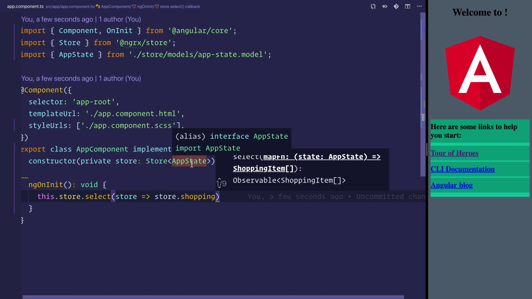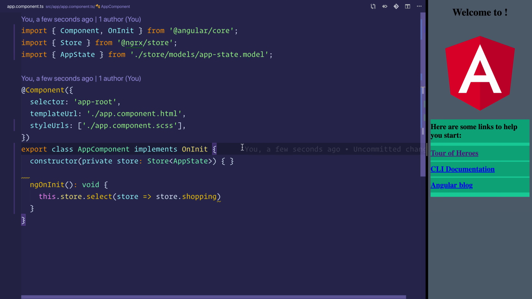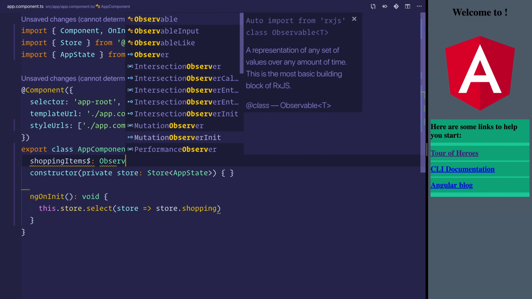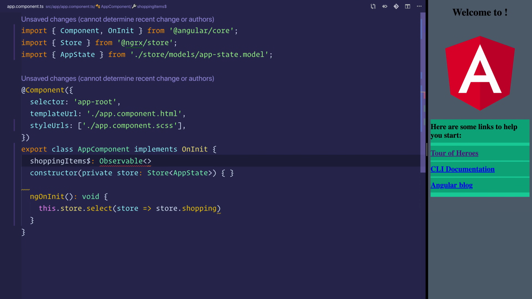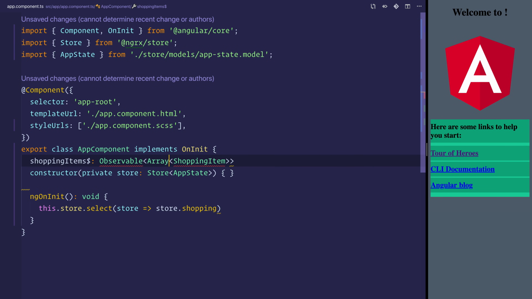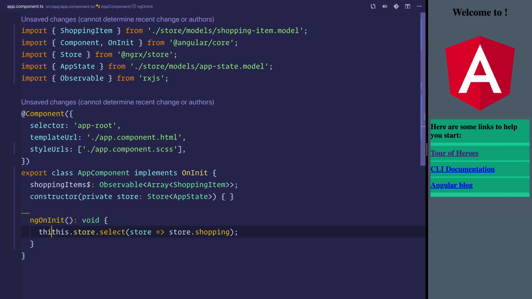So most of the time we won't be selecting items from our store like this. We'll be creating what's known as a selector. But for now, this will work because it's just a super small example. And the final thing I'd like to do at this point is to make a shoppingItems and set that to an observable. And that observable will be of type array of ShoppingItem. So we'll need to import Observable from RxJS, and of course import our ShoppingItem and set the value of our shoppingItems equal to that store selection.